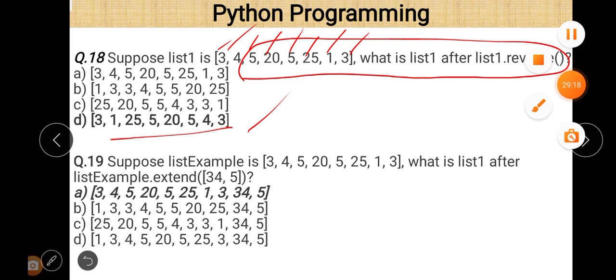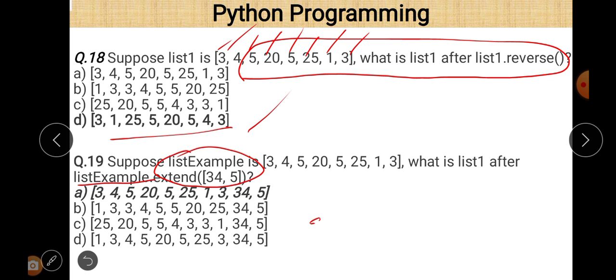Last question, number 90. Suppose list example is 3 4 5 20 comma 5 comma 25 1 3. What is the list after list example dot extend 34 5? Extend is basically a function which extends a list with another list. So first of all, give the name of the list, which is list example in this case. Then put the dot operator and the name of the function, which is extend in this case, and then the list items, which are 34 and 5. So 34 and 5 are added at the end of the list.